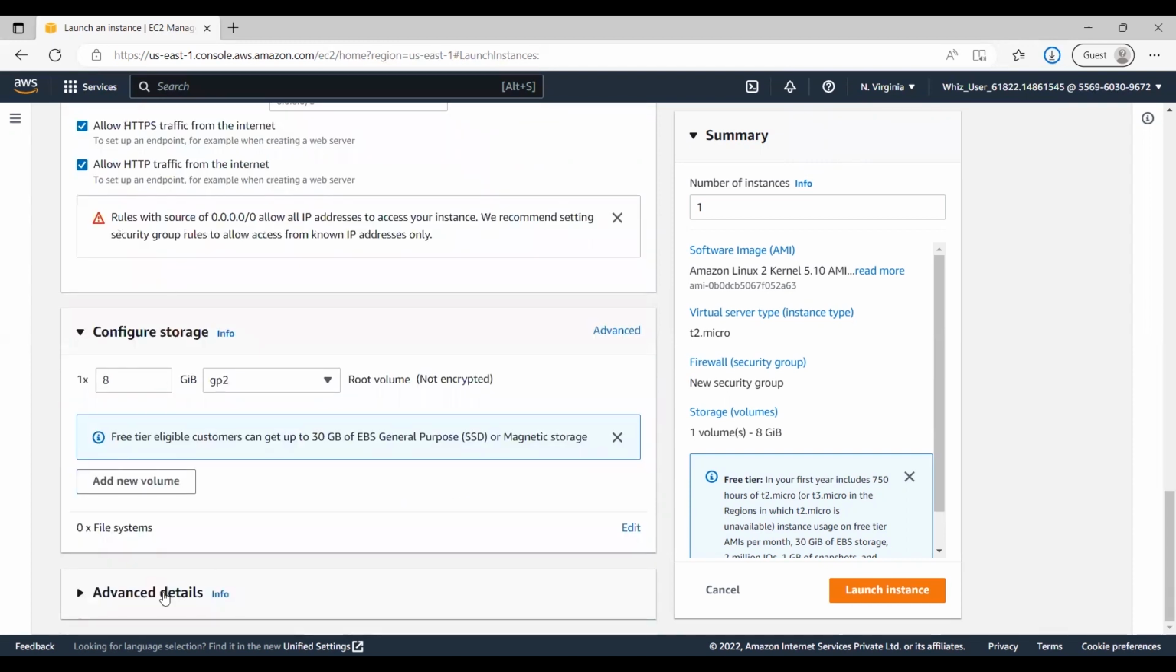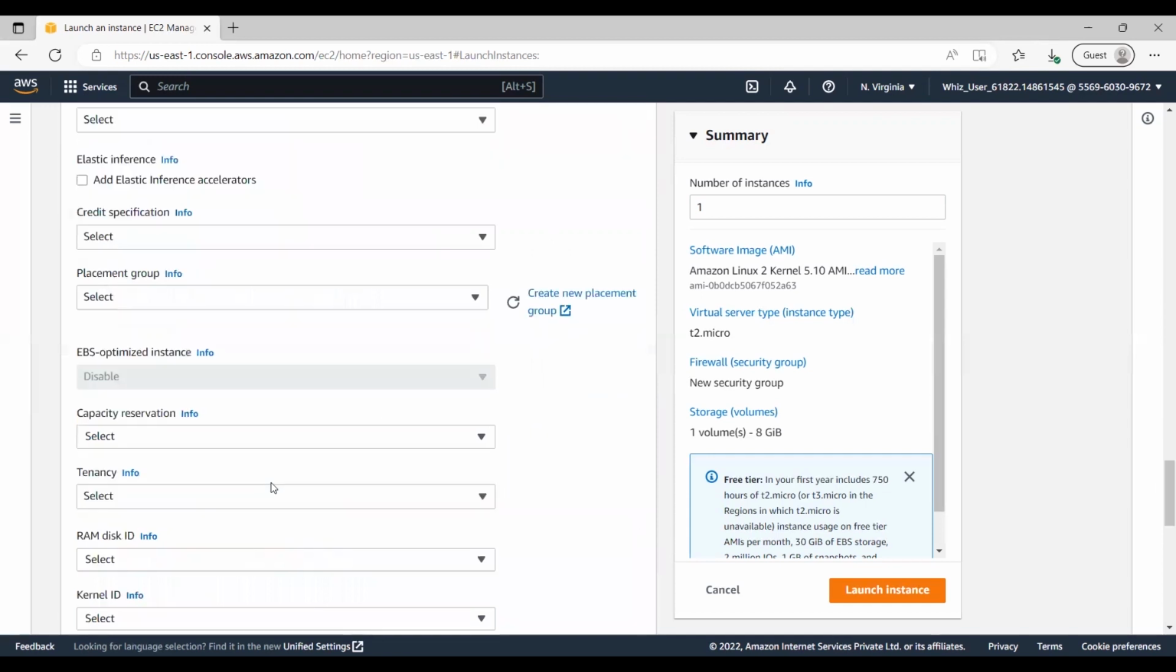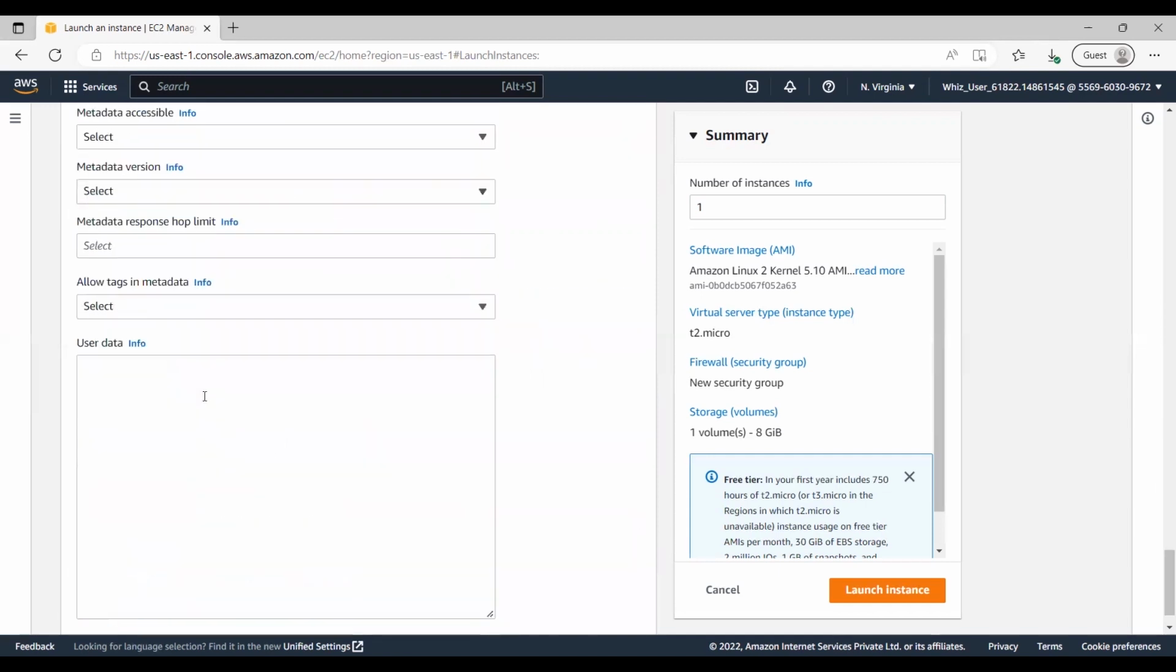And as I said, I'm going to configure this as a web server. So I am going to add the user data. So what is user data? We can have some script that can be given at the launch of the EC2 instance. I already have the script in place, so I'm just going to paste it in here.